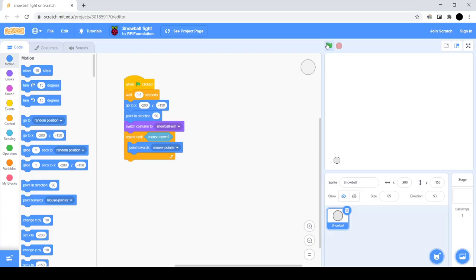So what should happen is, there we are. In fact, it follows the mouse pointer. So it's always going to be following the mouse pointer until we click the mouse button down, and then that is locked in the direction. Alright, so the first part of this is done.